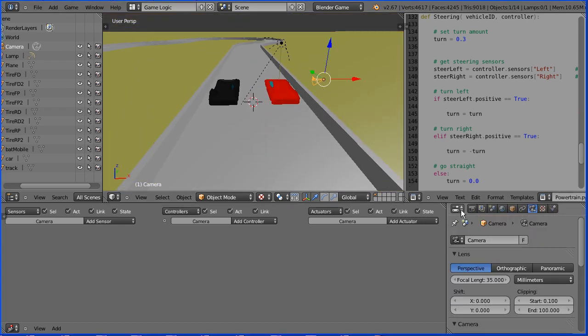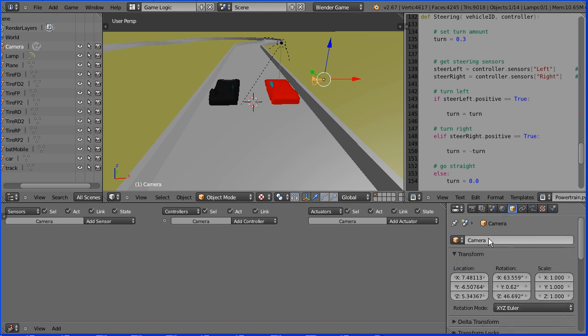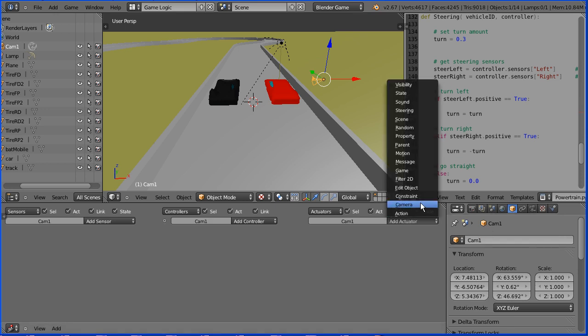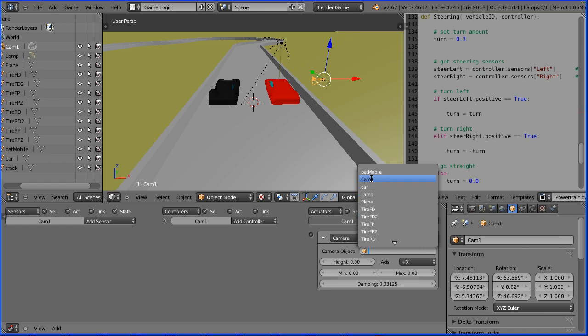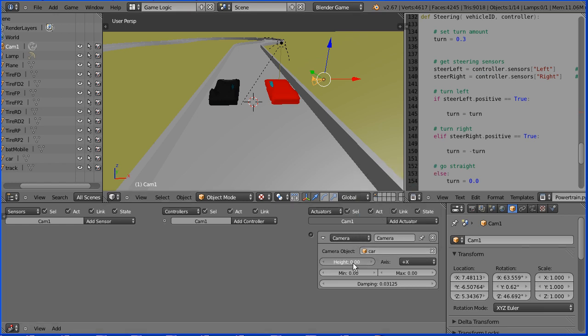Select the camera and rename it Cam 1. We're going to have two cameras. Add a camera actuator. Now we're going to have one camera track the Batmobile, this one will track the red car. Set the height of the camera to 5 blender units and pointing in the +Y direction at a distance 20 blender units behind the car.